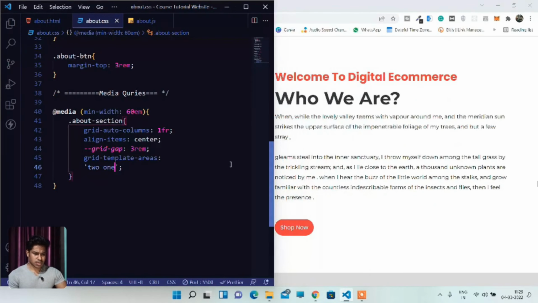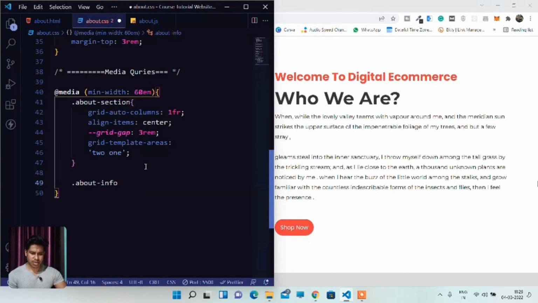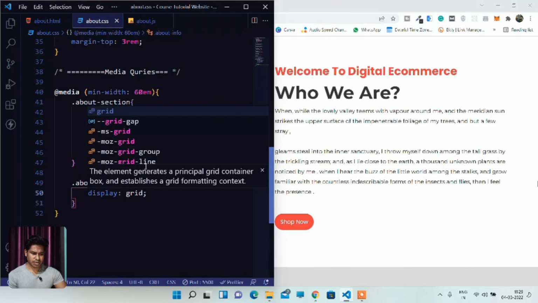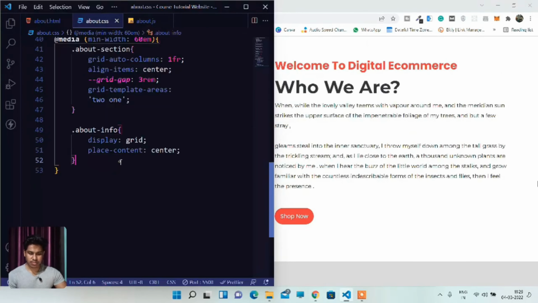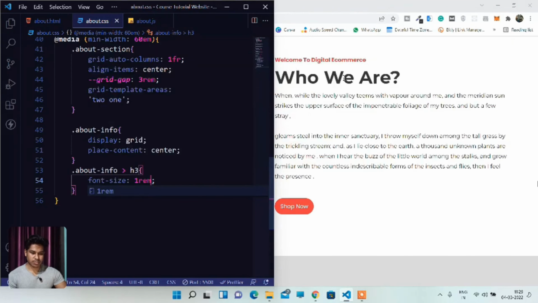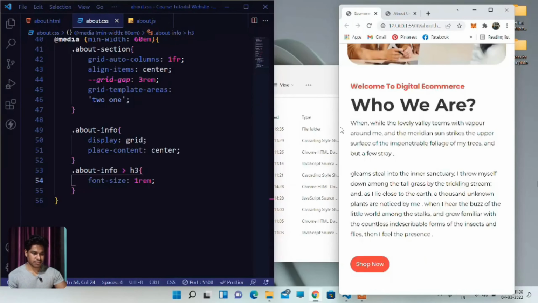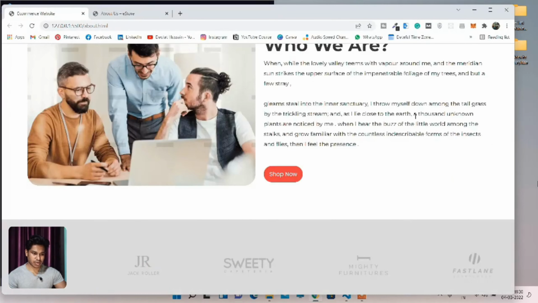So let's see. Come down, and about info is going to display grid and place content center, so everything would be in the middle. About info H3 font size is going to be 1 rem, so it will become a little smaller. So it's looking fine on a mobile device, and it's looking great on a desktop as well.